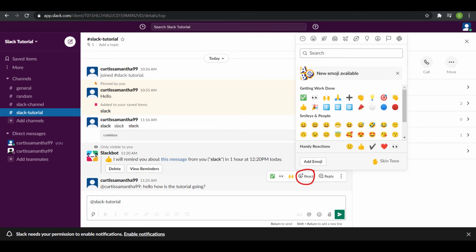Reactions can also be added to messages from the Modify Messages menu. On mobile, this is the only way to add them. Reactions can only be emojis.